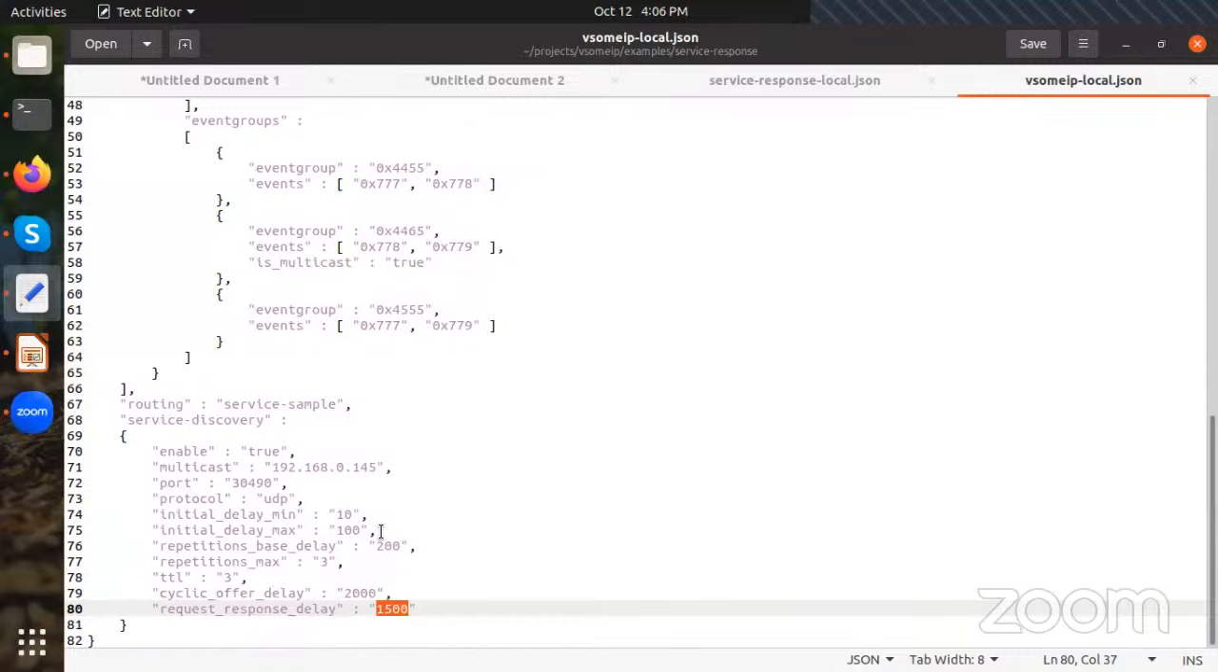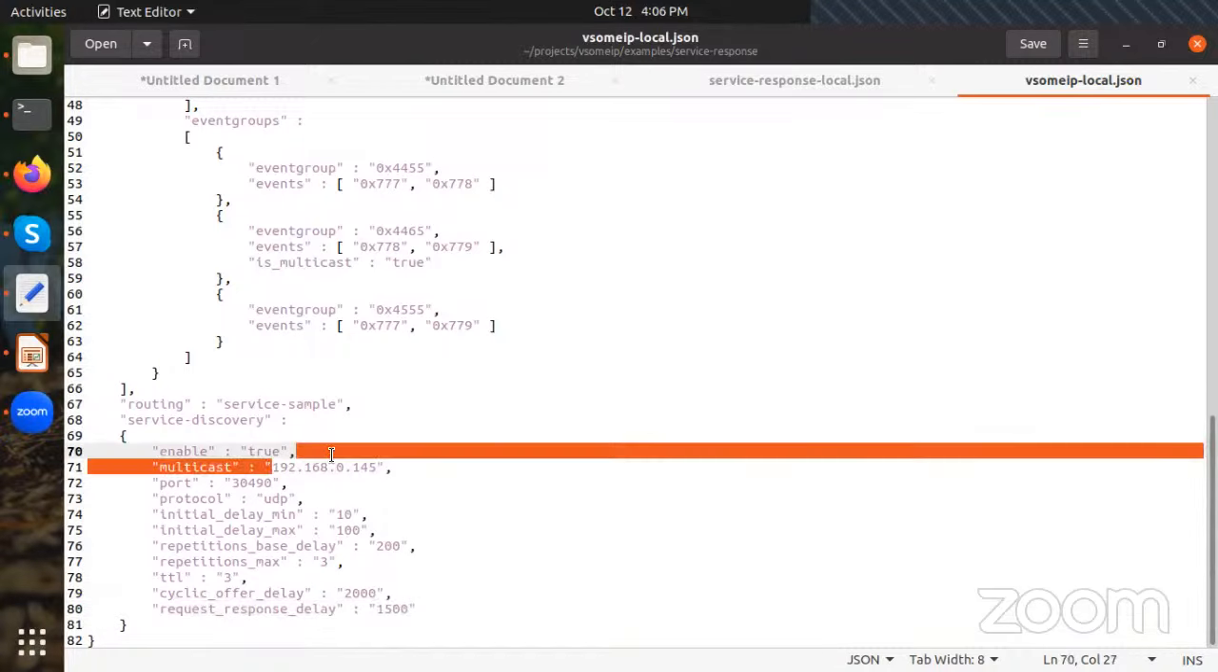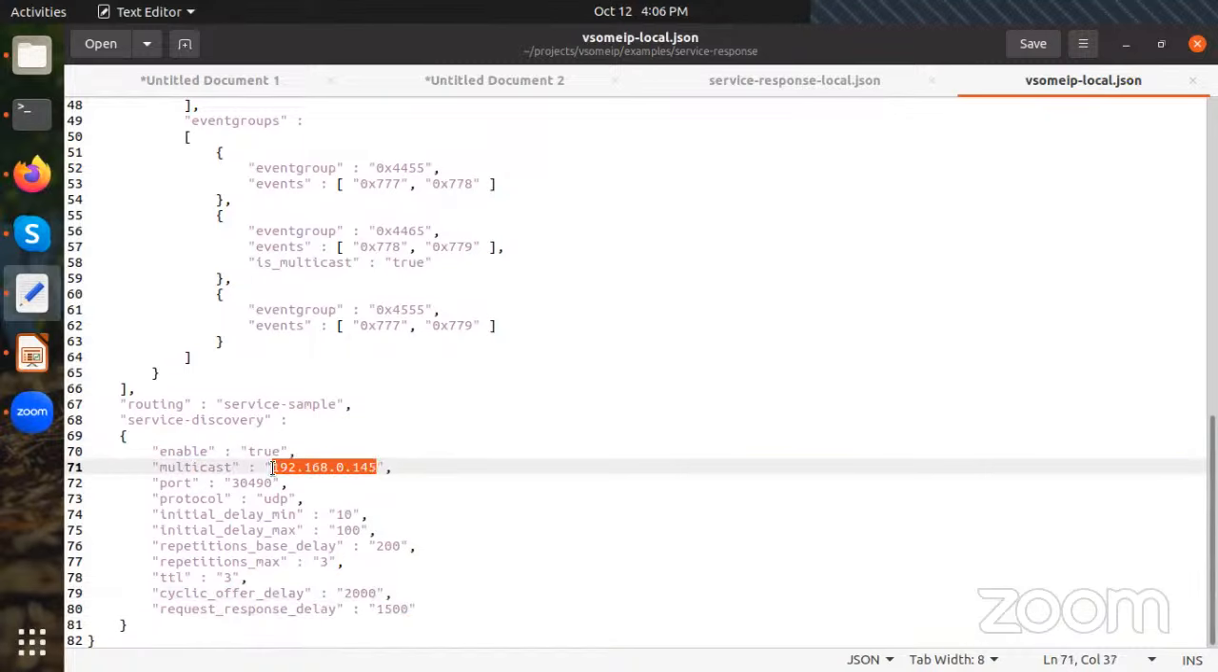I have a doubt. Hello. Yeah. In this multicast, if we are connecting between two systems, then both the systems should have this same IP address, or one system should have the IP of the other, like that.